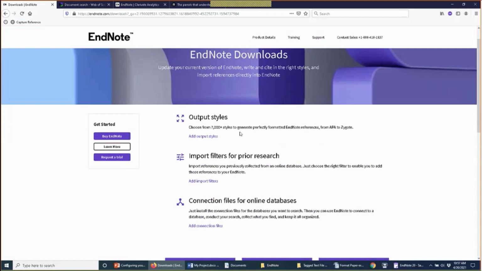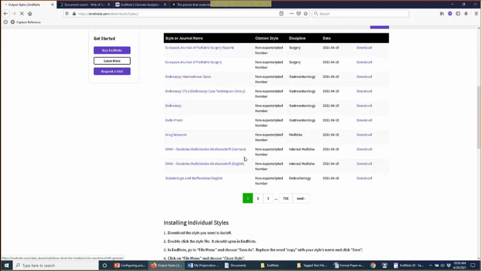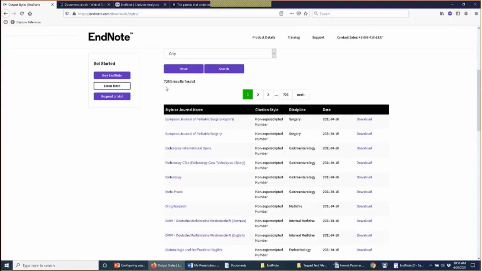We see that we've got our output styles repository linked here, our filters repository, and our connection files repository. Thousands of resources for each type of content file. Like I mentioned, even though there are only several hundred for each type that's installed by default, you can always come here and augment your list of custom content files from these tables of resources. I'm going to go ahead and just download a new style as an example. I'm going to click Add Output Styles. Again, we've just surpassed, as you see here, the 7,000 style threshold.